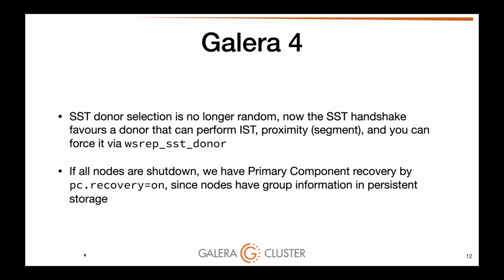For one, SST donor selection is no longer random. So SST handshake will favor a donor that can perform an incremental state transfer much faster, the segment you're in, the proximity, and you can also force it via the wsrep_sst_donor option. We turn on primary component recovery by default, and all nodes have this group information in persistent storage on disk.